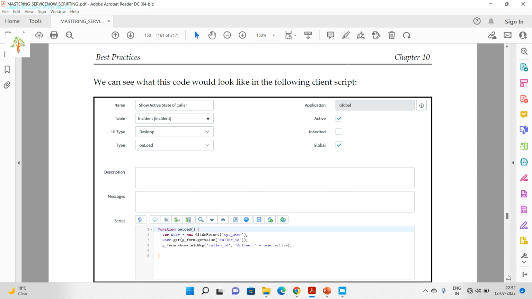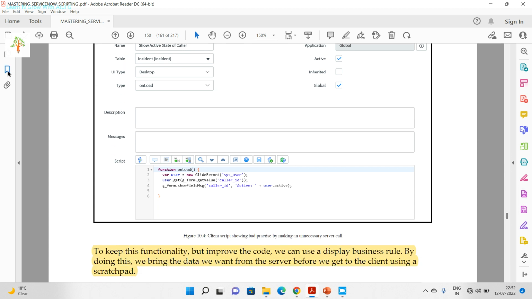Display. Sorry, let me scroll down. Let me open from here.